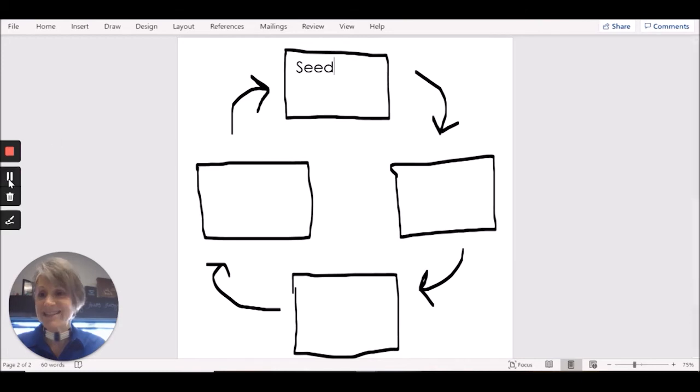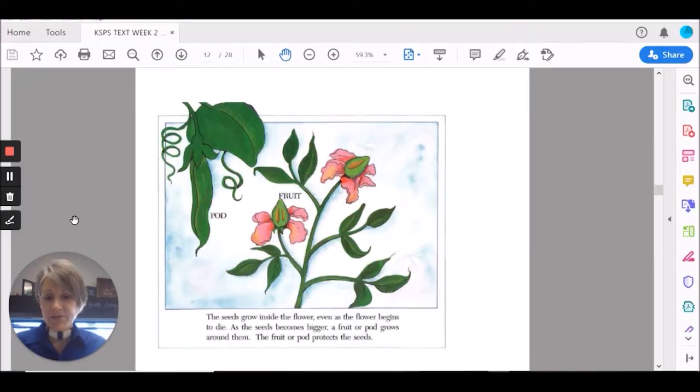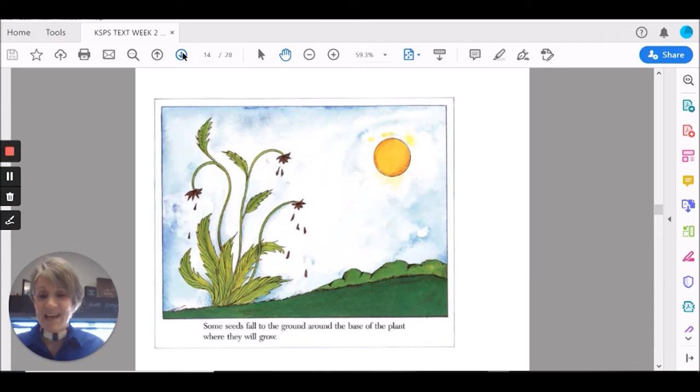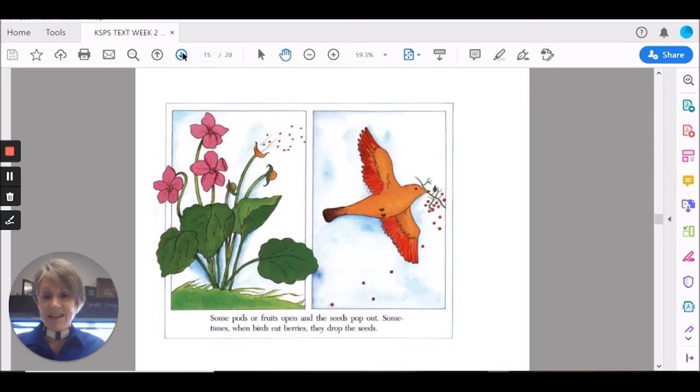Let's go back to our text. The seeds grow inside the flower even as the flower begins to die. As the seeds become bigger, a fruit or pod grows around them. The fruit or pod protects the seeds. When the fruit or pod ripens, it breaks open. The seeds are ready to become new plants. Some seeds fall to the ground around the base of the plant where they will grow. Some pods or fruits open and the seeds pop out.